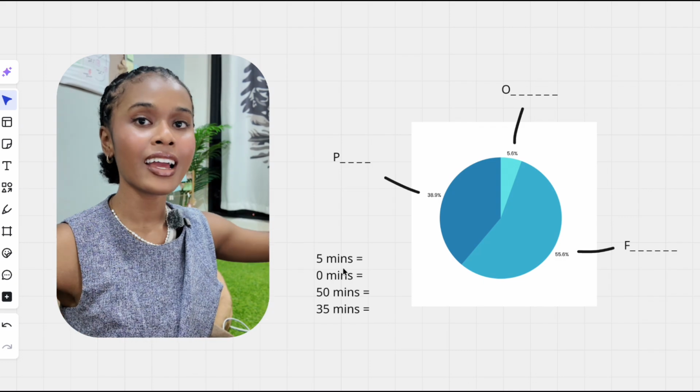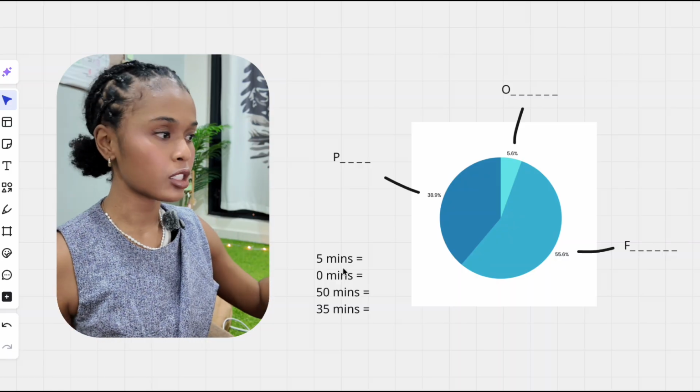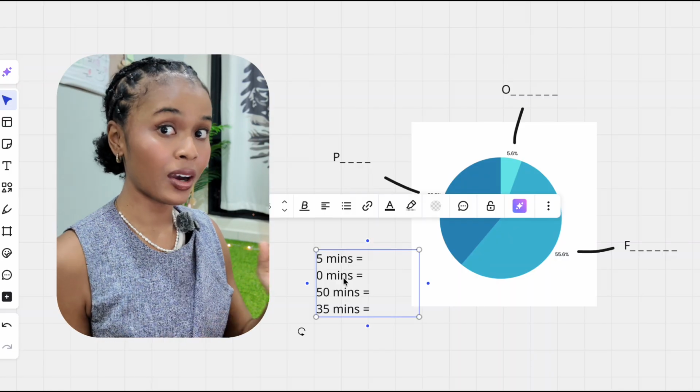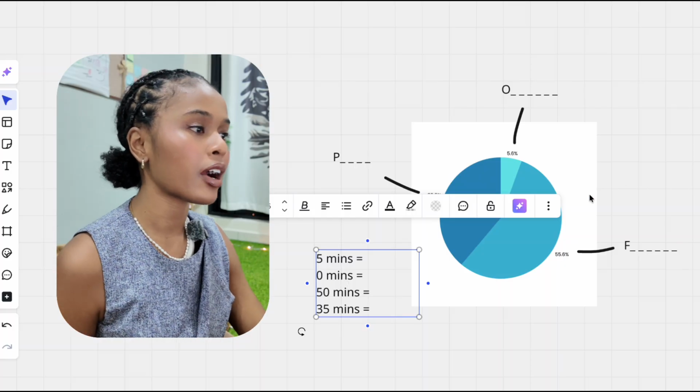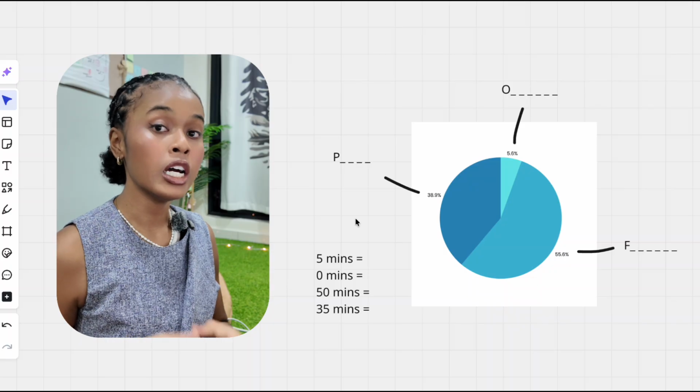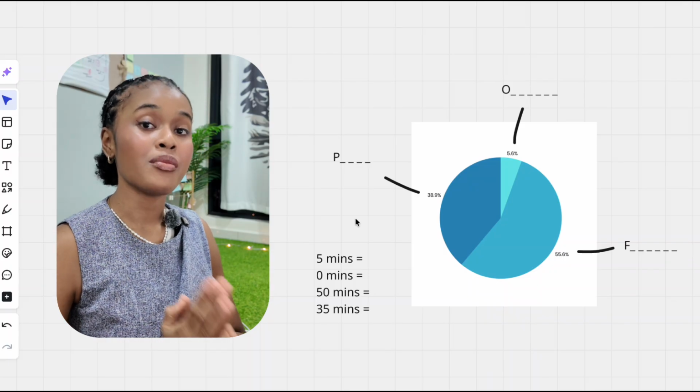I'm going to be showing you exactly how to distribute your time so that you can get the videos done and ready to go in 90 minutes. Okay, so 5 minutes, 0 minutes, 50 minutes, and 35 minutes. How are we going to distribute our time? I have a little pie graph here so that you can see exactly. But for the first 5 minutes, you are going to use this to do a 5-minute outline.